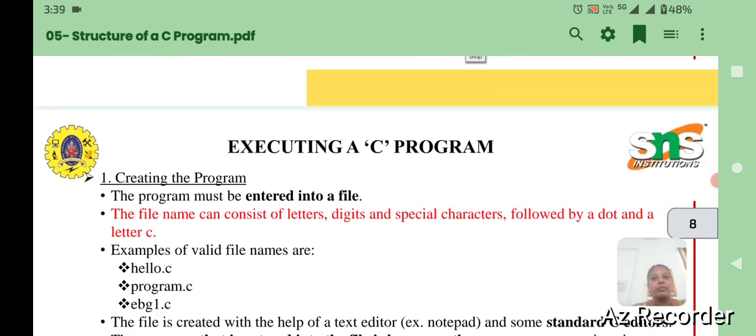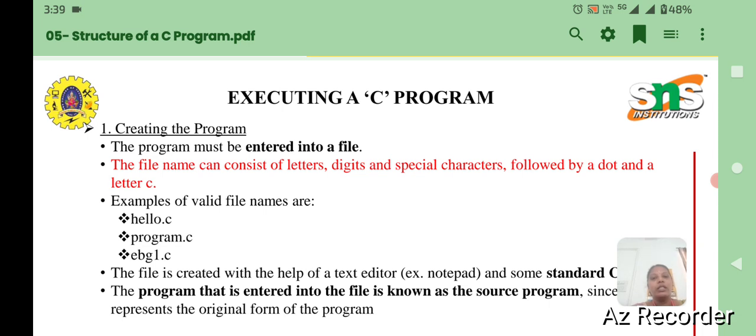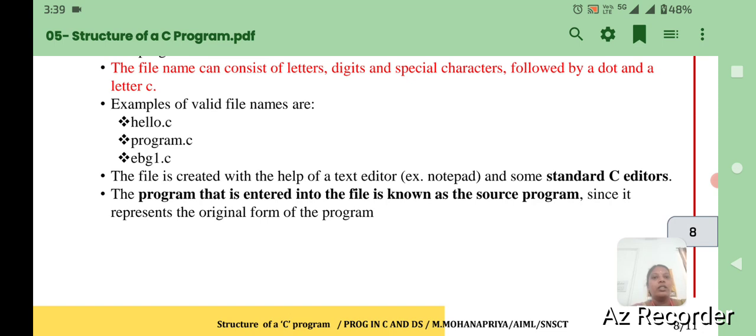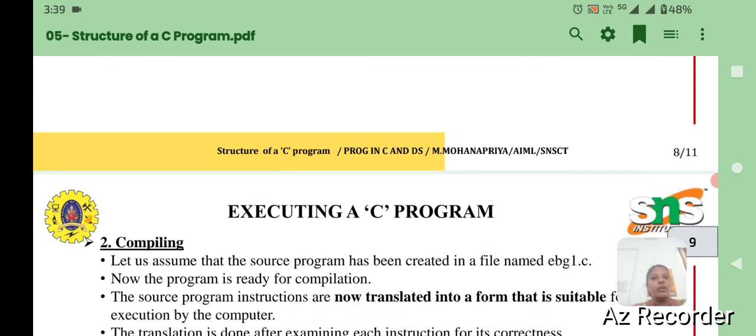Once we create the program, that means entering it into a file and creating a space for writing the program, and the program must be saved with a file name ending in .c. A program without the extension is not run by the standard C editors. The program entered into the file is known as the source program. It represents the original form of the program.